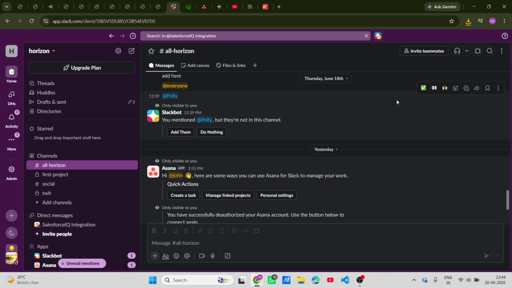To wrap it up, remember that Huddles can transform how you communicate within Slack. With just a few clicks, you can connect instantly, streamline your teamwork, and keep everything organized through chat threads.